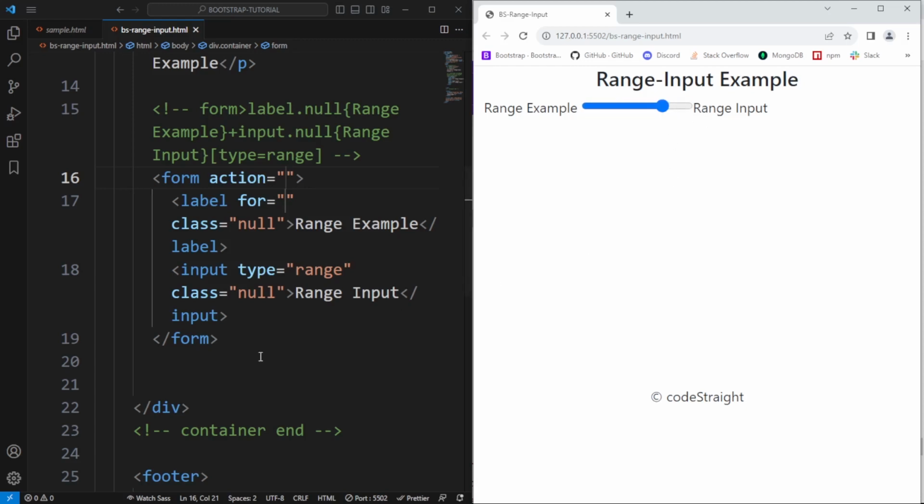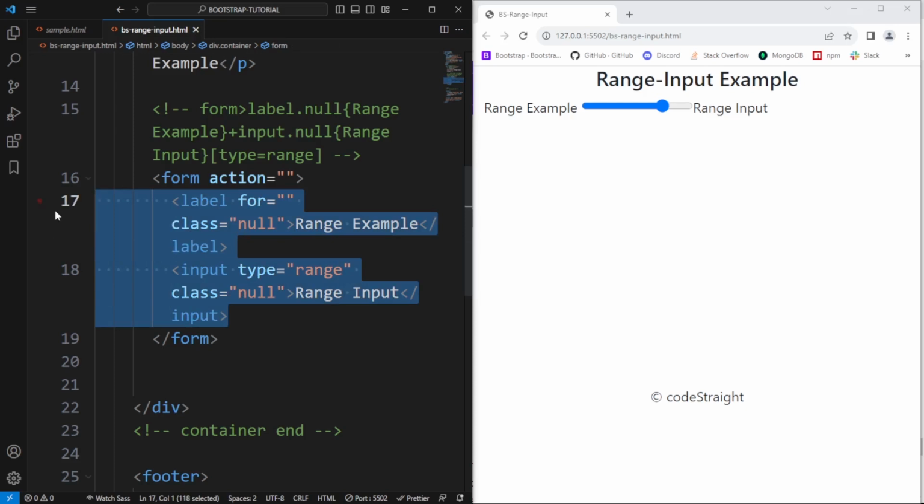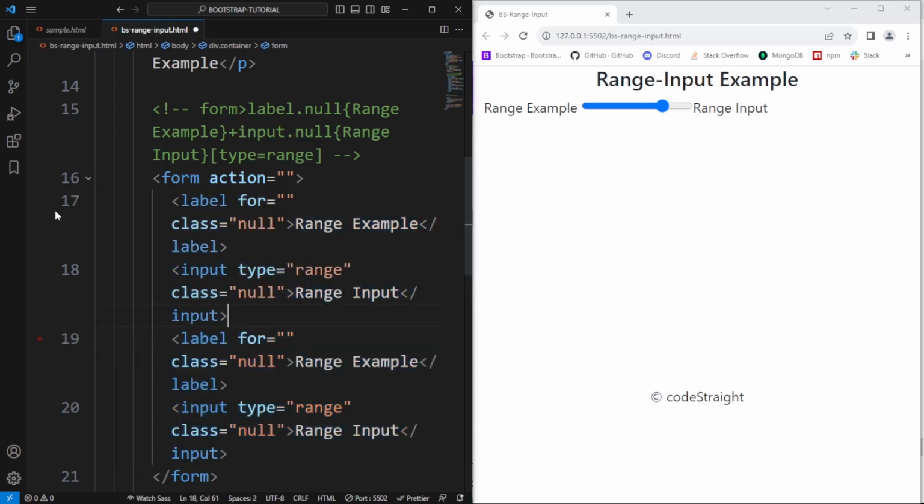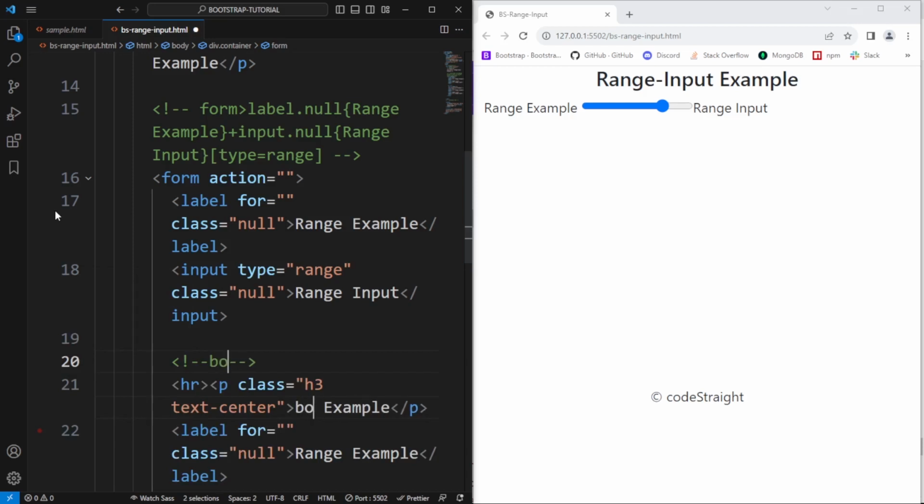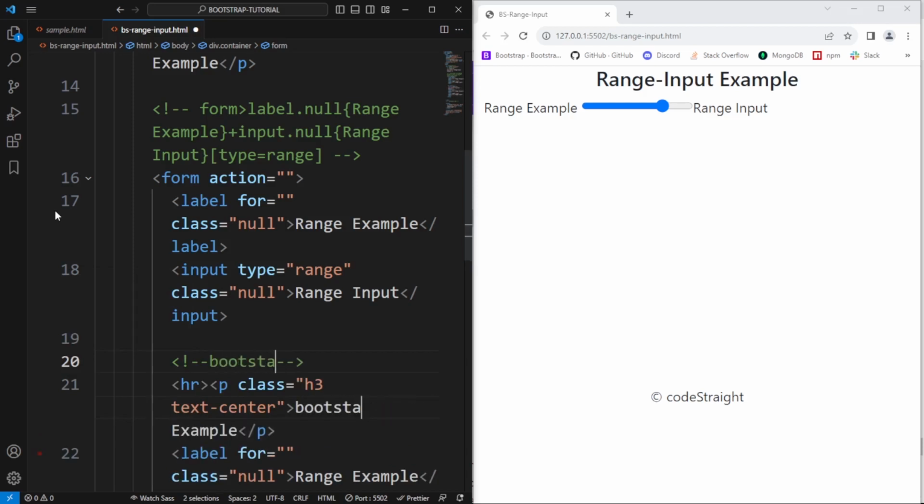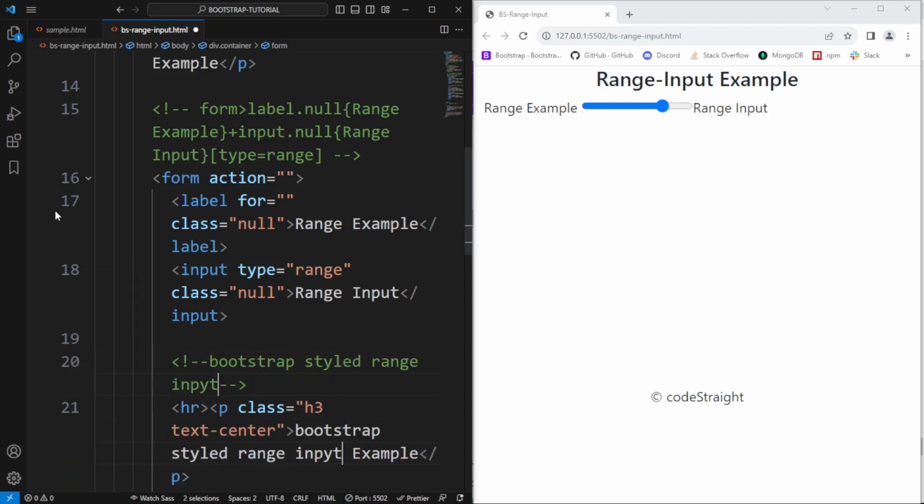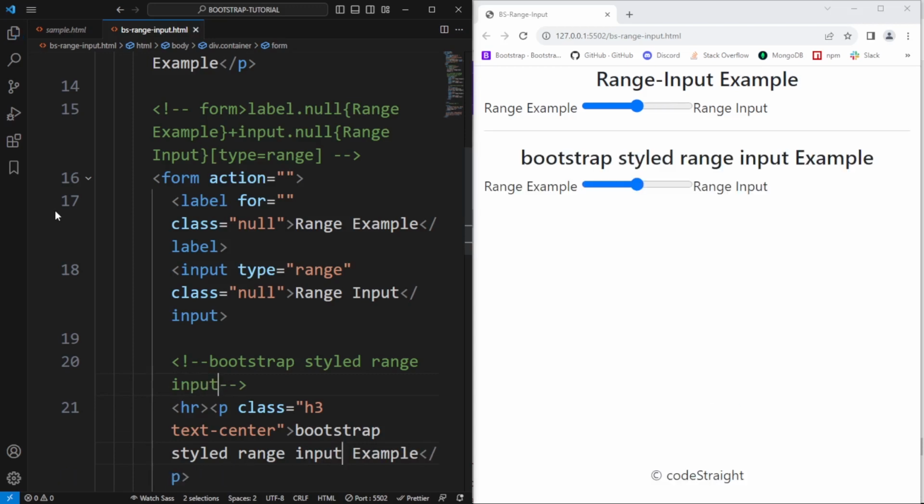And now let's see what Bootstrap provides us. And what I'm gonna do is let's keep everything as it is, and I'm gonna make a copy of these two elements, and I'm going to add a heading here, Bootstrap styled range input.